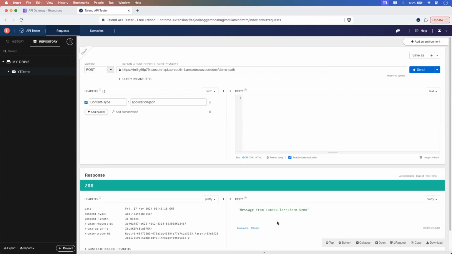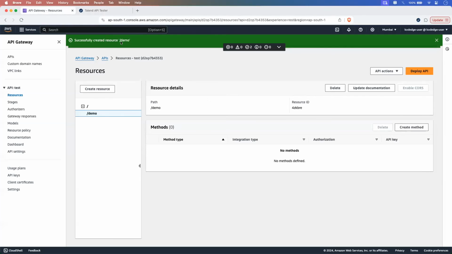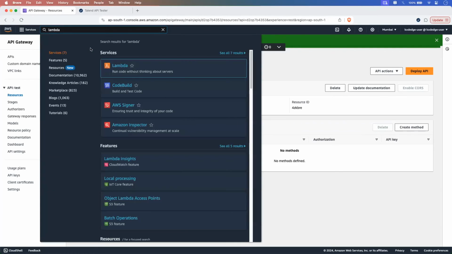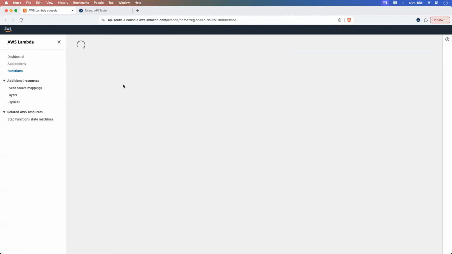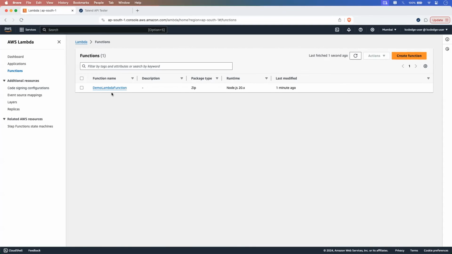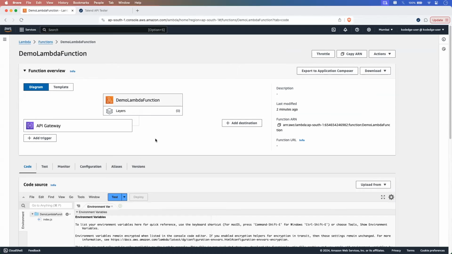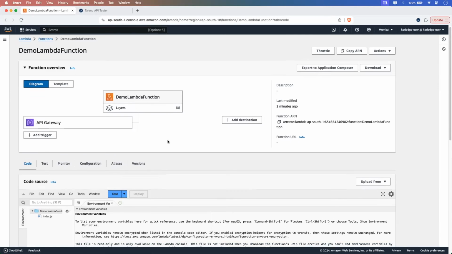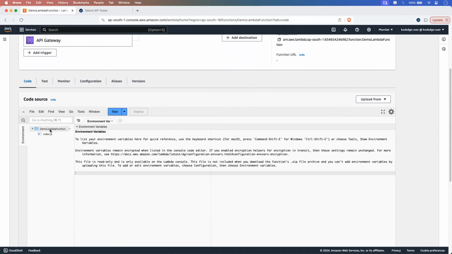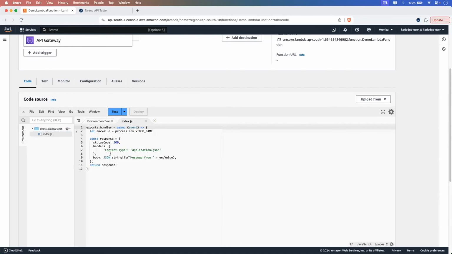Okay. Now let's verify our configuration from the AWS console as well. So let's search for the Lambda. And here you can see demo Lambda function that we have created through the Terraform code. So package type is zip, runtime is nodejs.20.x. Let me open this function. Now here you can see API gateway. Now if you click on the code section, you can find the index.js file here. You can find the code.